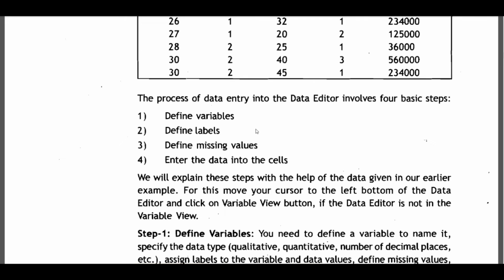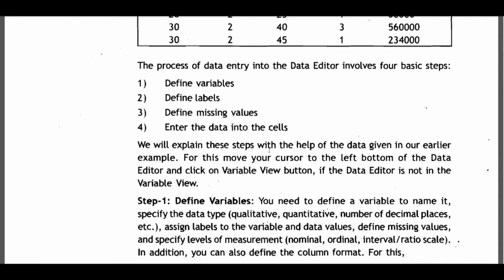Define variables, define labels, define missing values, and enter the data into the cell. If some missing value is there, that also we have to define. If it is 0, it means the data is not available, missing, no value available. Define labels means you can have, like, male 1, female 2. We will explain these steps with the help of the data given in our earlier example.